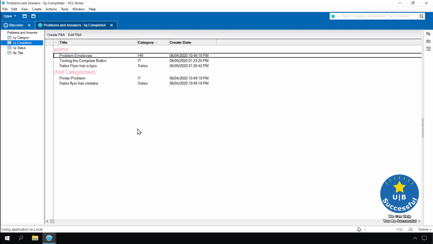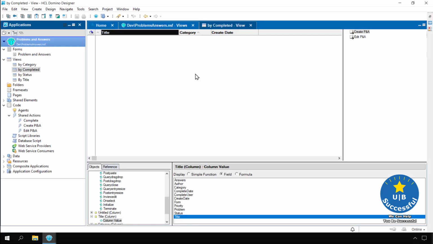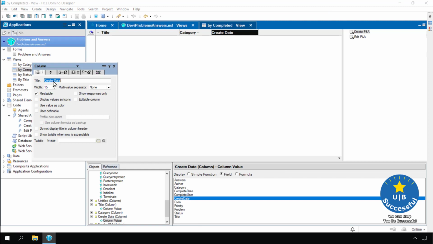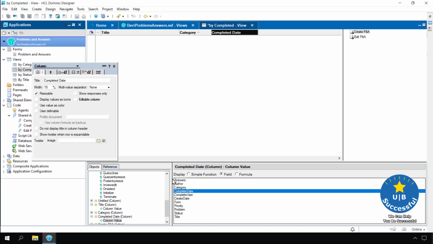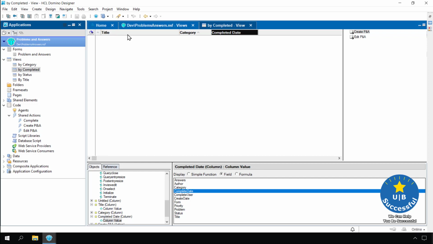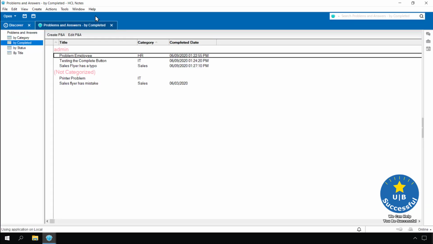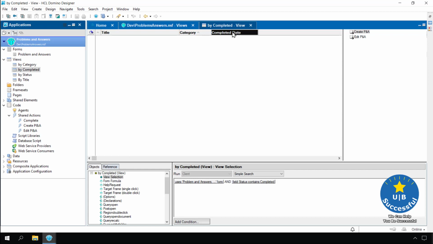Return to the Domino Designer. Select the Create Date column. Change the title from Create Date to Completed Date. Change the column field from Create Date to Completed Date. Save and preview the view again. One last thing, do we care about the time the document was completed in this view? Let's edit the view one more time and select the completed date.